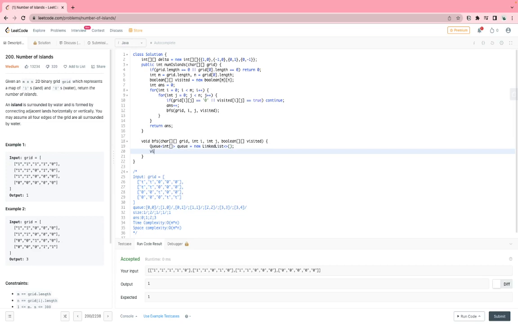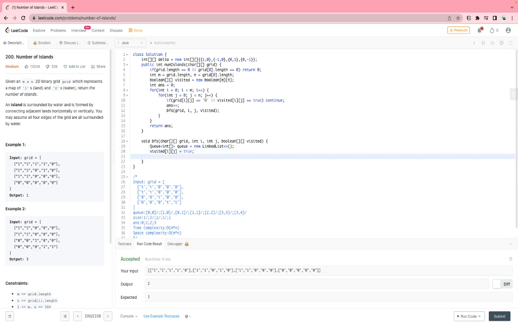Okay, and then this visited, we mark this ij as true because we just visited, right? This is true. After we mark this one as true, we offer it to the queue. We offer new int ij to the queue.